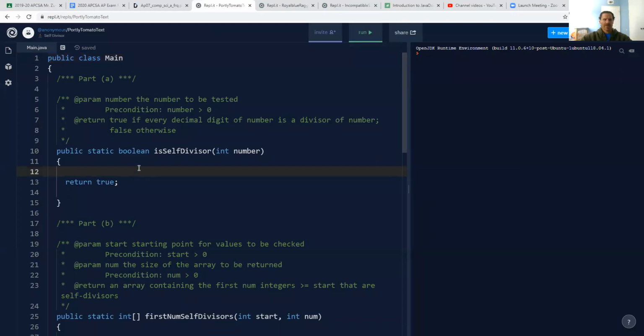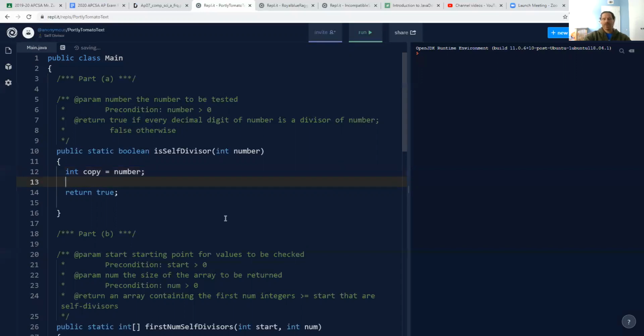So for is self-divisor, we're just handed a copy of this int, so I don't really see any reason why we couldn't destroy it. However, we will need to preserve the number so that we can keep checking back on it as we perform more and more divisions, right? Like the original number has to be divisible by its first digit and its second digit and its third digit. So if we're going to destroy the number through a modulus 10 divide by 10 scheme, we need to keep a copy of the original so that we never lose it.